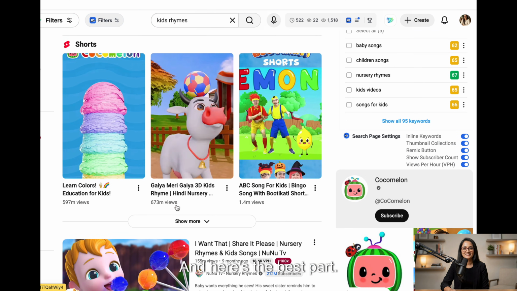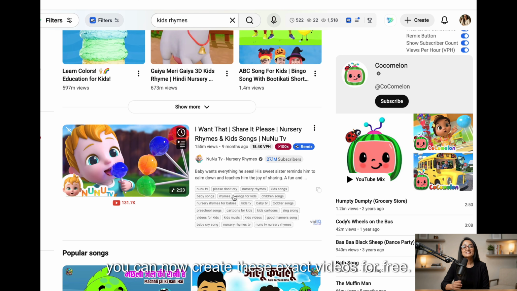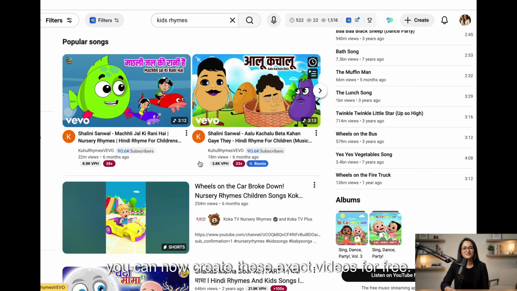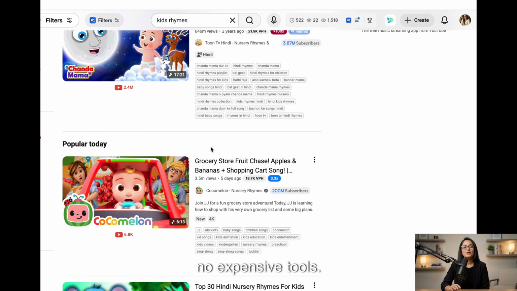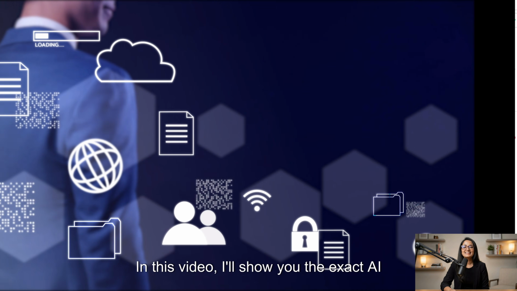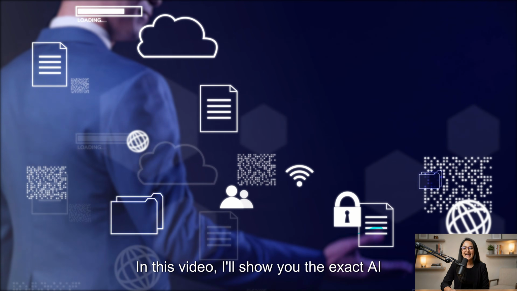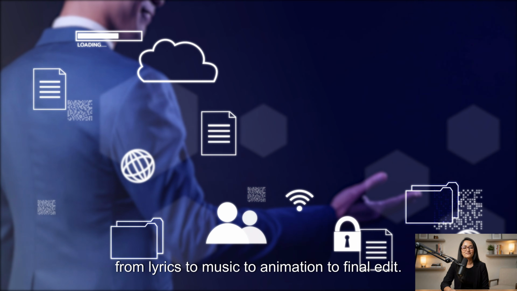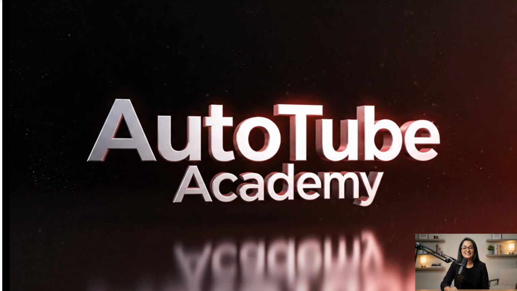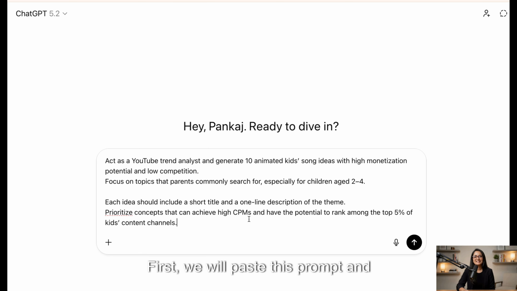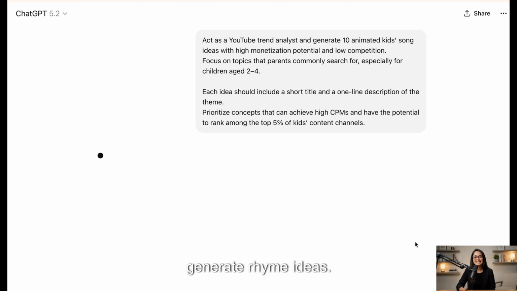And here's the best part. Because of AI, you can now create these exact videos for free. No singing, no animation skills, no expensive tools. In this video, I'll show you the exact AI workflow I use, from lyrics to music to animation to final edit. Let's start. First, we will paste this prompt and generate rhyme ideas.